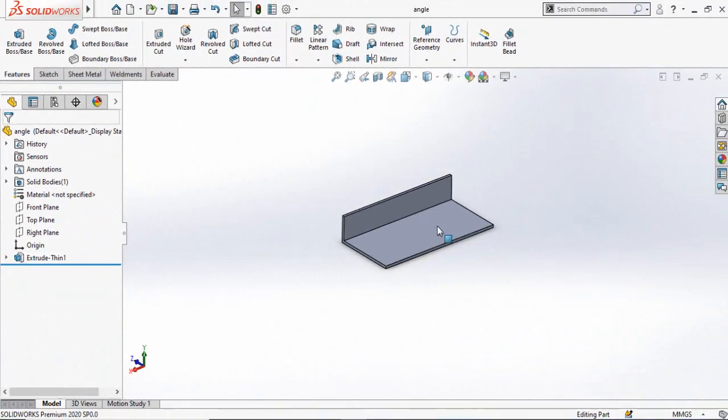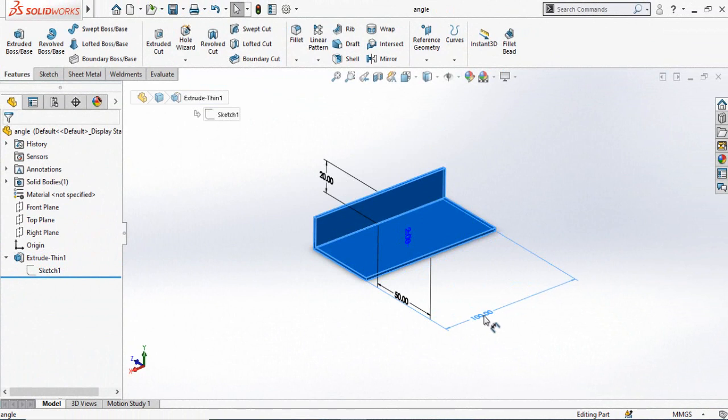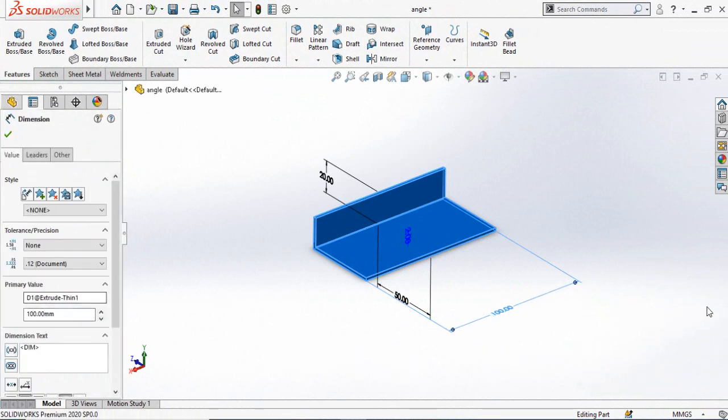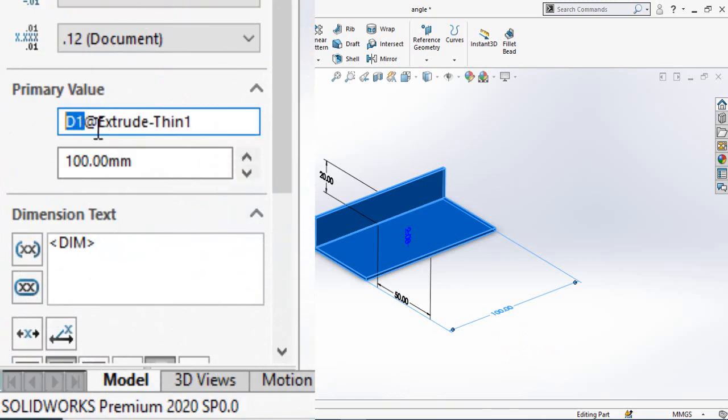Double click on this extrude thin one and rename all these dimensions. As you can see, this is the total length. Click on this total length, and then you will see here the primary value in the dimension table. In the primary value, you can see D1@Extrude-Thin1, so rename just D1. So this is the total length. Type here L, which is length.